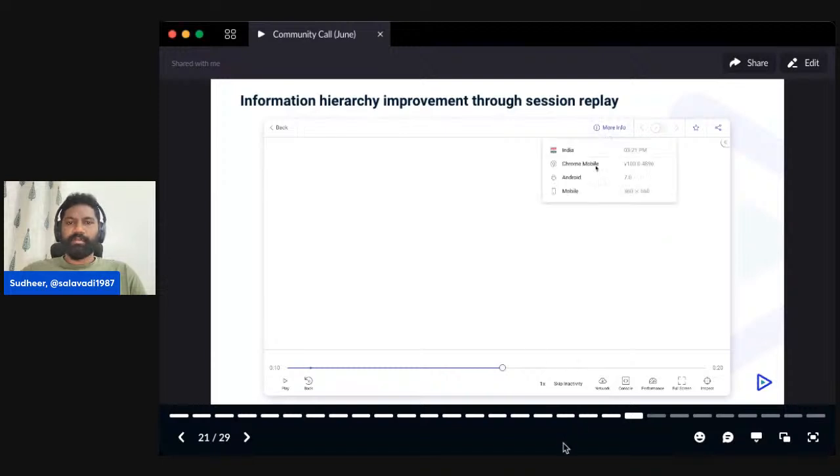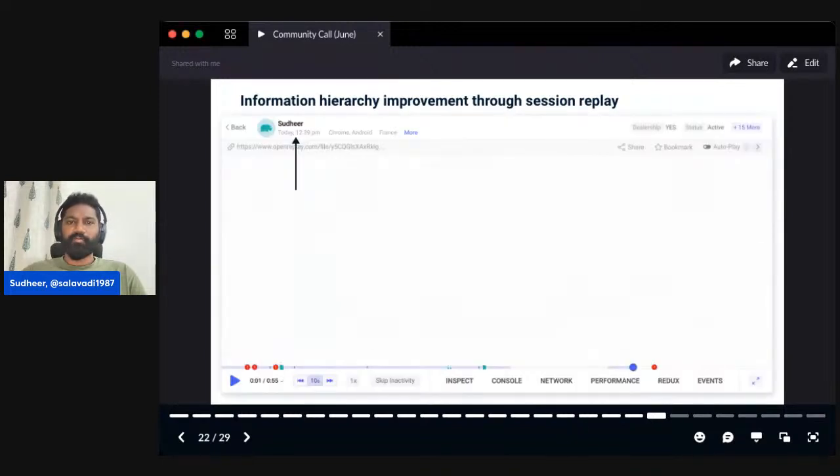Here we are bringing user information upfront to the top left. That is where the user starts scanning their information from, and now it's very clear and obvious to them that this particular session belongs to this user who is browsing on Chrome, Android, and from France.